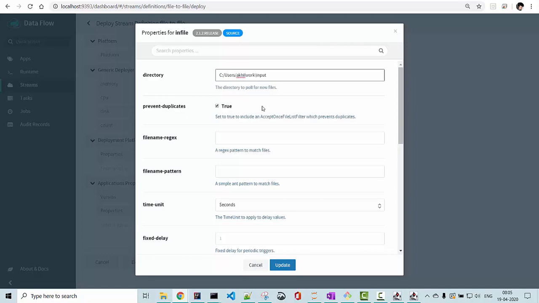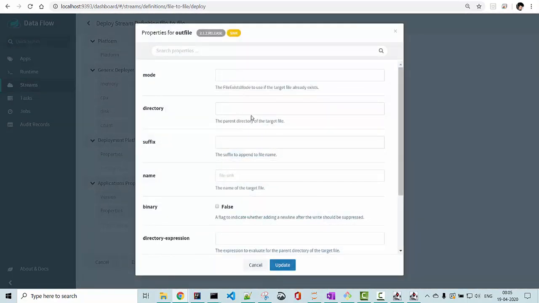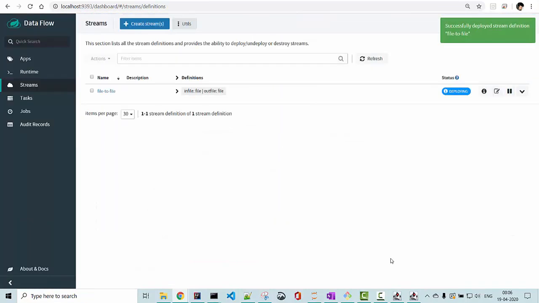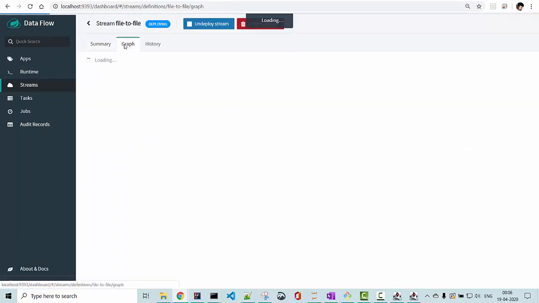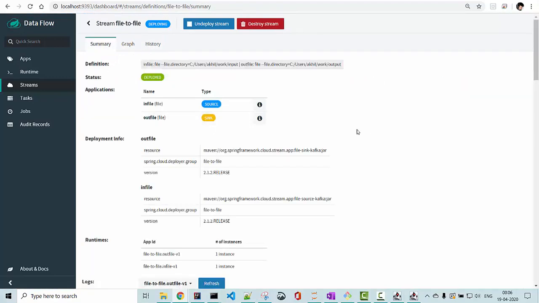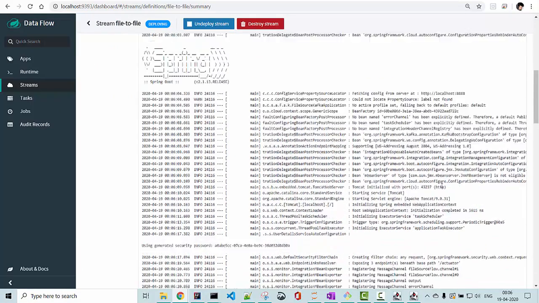Just change the backslashes to forward slashes. And I will use the output folder where I want to see the output of this input file to be published. So once done, we can now deploy our stream. We can now check the details of this stream. We can see the logs of the two processes, the input process and the output process.